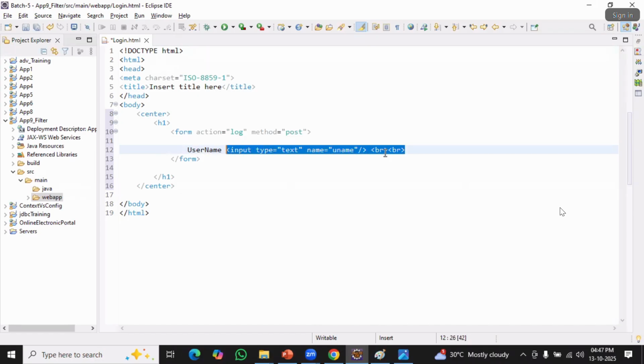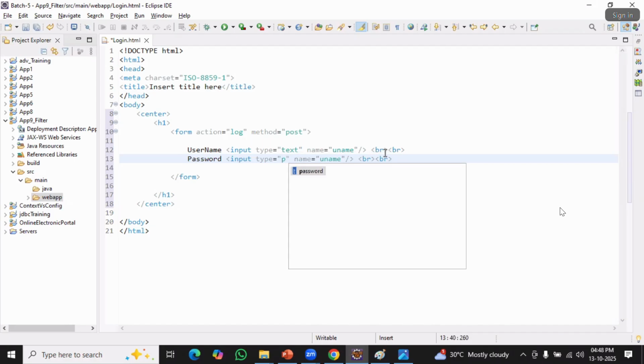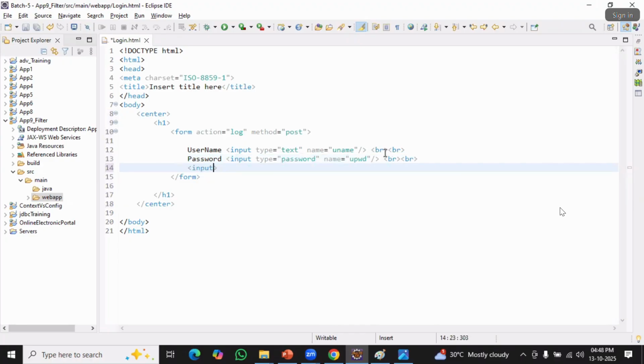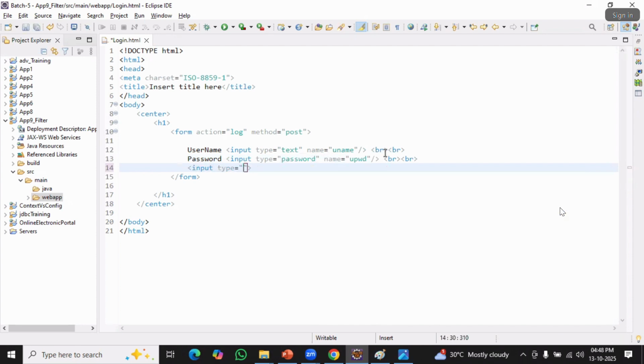And after that, I'll be using password, input type equal to password, name equal to upwd, and of course, input type equal to submit, value simply login. I'm just trying to write like this.